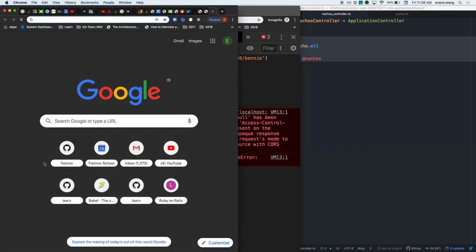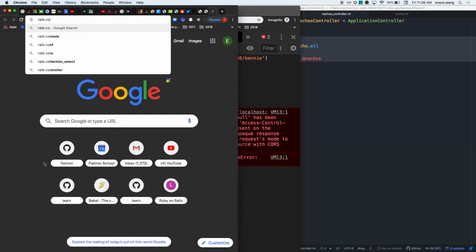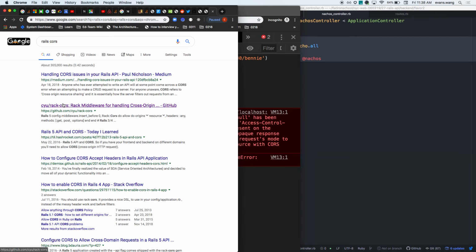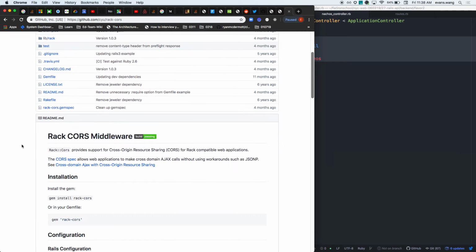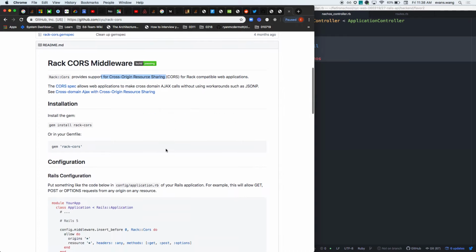So let's just look it up, right? If I was a developer, I'm like, oh my God, something went wrong with CORS, I would simply search Rails CORS and figure out what happened. I see this very powerful GitHub that provides support for cross-origin resource sharing for Rack-compatible web applications. Well, Rails is a Rack-compatible application because it was built on Rack, and this is the problem I'm trying to solve. So let's see how we can actually fix it.